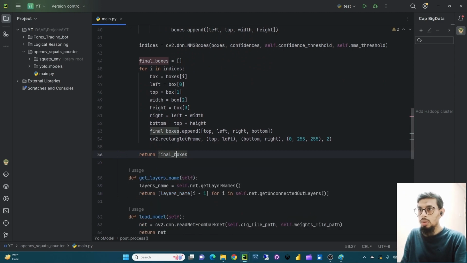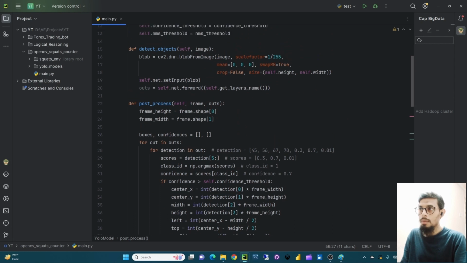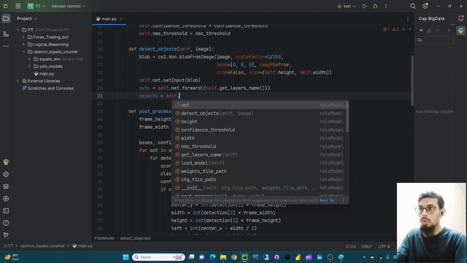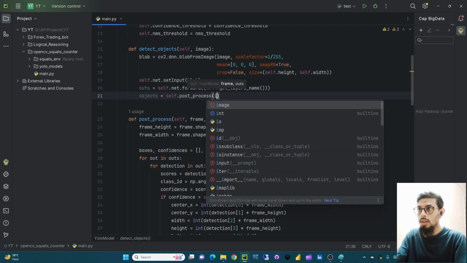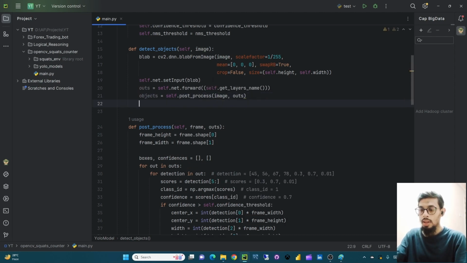So we are going to use this final_boxes. No, wait, we haven't called this post process method yet, right? So we will create an objects variable and call self.post_process. We'll pass the image and the outs, and then we will return the objects.